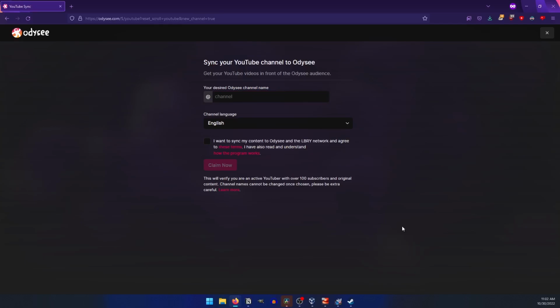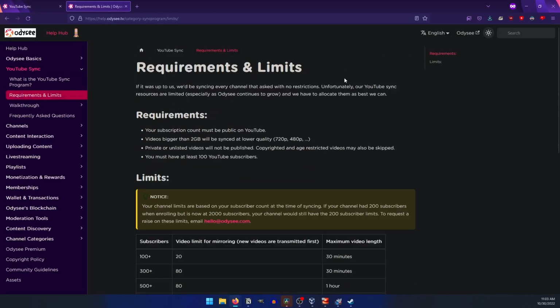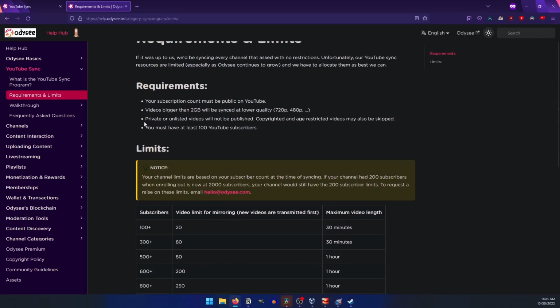Odysee doesn't make it very explicit, but there are a couple of limitations that you face when you use the YouTube Sync feature. For example, let's go to learn more. What we want to know is the requirements and limits. You have to have a public subscription count on YouTube. Your videos bigger than 2 gigabytes will have a lower quality. Private and unlisted videos will not be published. Copyright and age restricted videos can also be skipped. And you have to have at least 100 subs.